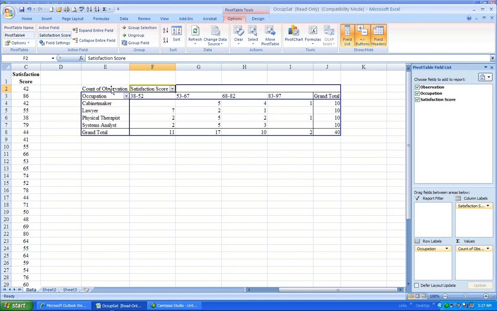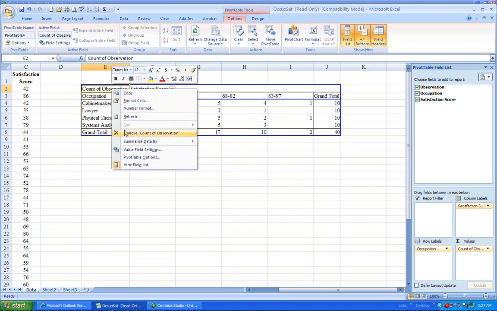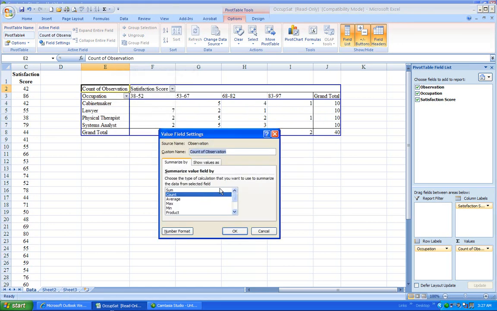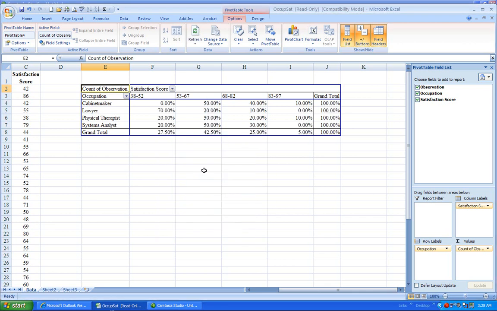To do that, you can come over here and, instead of count of observations, right click, go to summarize data by, go to more options, and already the field is reported as counts, but you want to show the value as, and go to the drop-down arrow, as a percentage of row, and click OK. And now everything in here is a percentage.